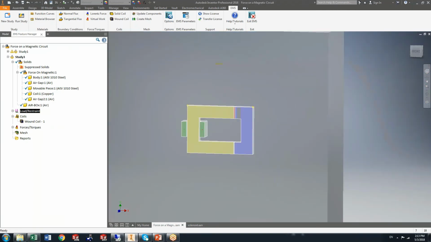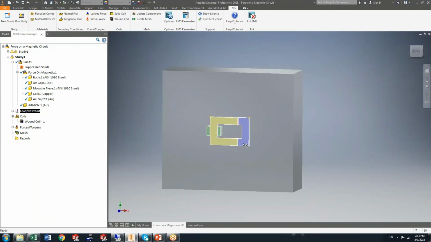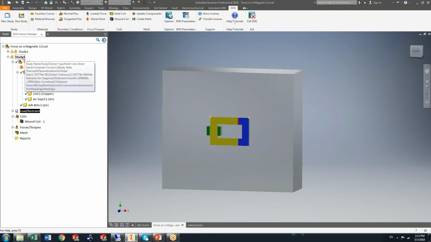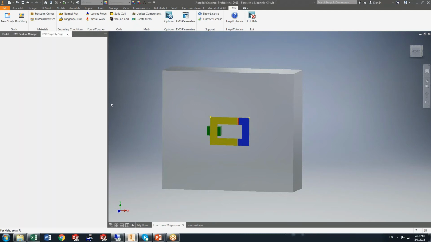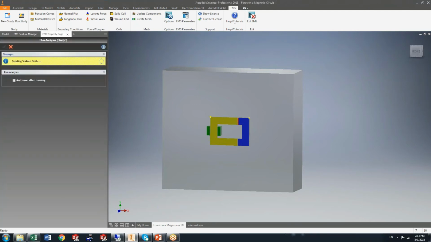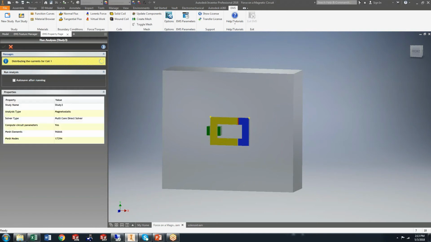By doing a symmetry application, we reduce the size of the problem, thereby reducing the time taken to solve the problem without compromising on the results. Once we have defined all of these, now we are ready to run the simulation to take a look at the results. To run the simulation, we just right click on the study and select run. Once the simulation is complete, we will be able to take a look at the results.